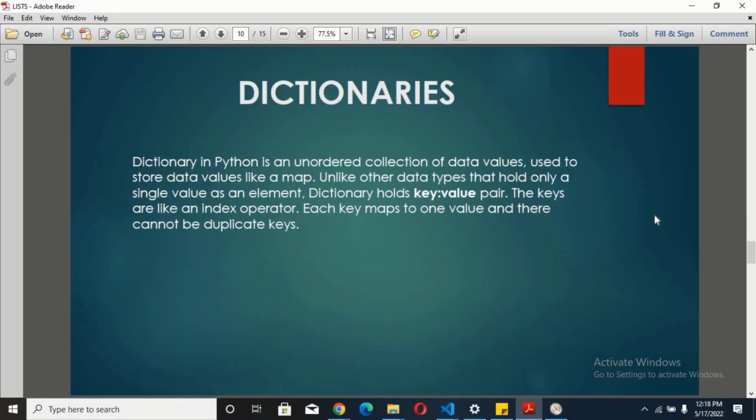So now let's enter the second topic we'll be discussing in this recording. So this is called dictionaries. Now what are dictionaries? A dictionary in Python is an unordered collection of data values used to store data values like a map. Unlike other data types that hold only a single value as an element, a dictionary holds key value pairs. The keys are like an index operator. Each key maps to its own value and there cannot be duplicate keys.